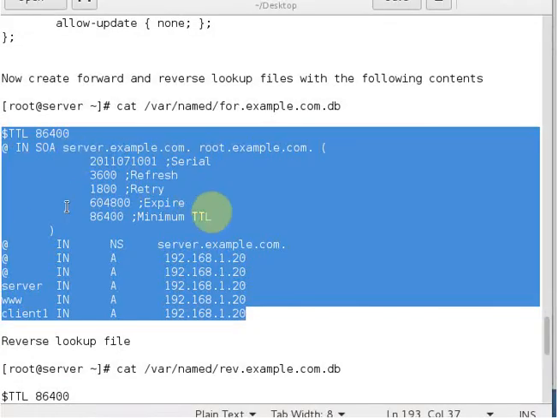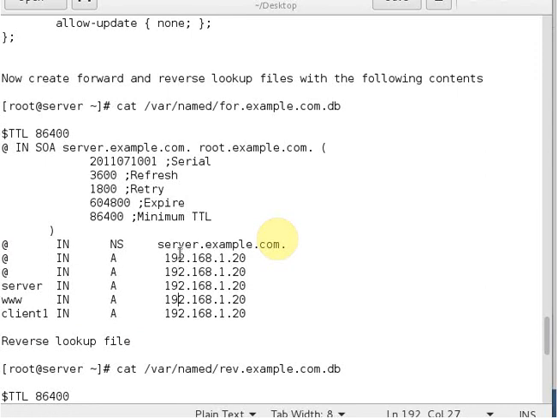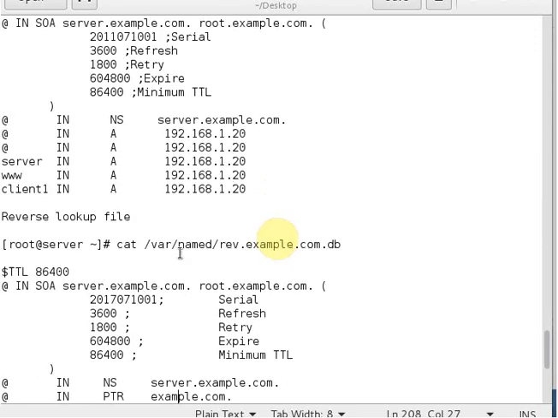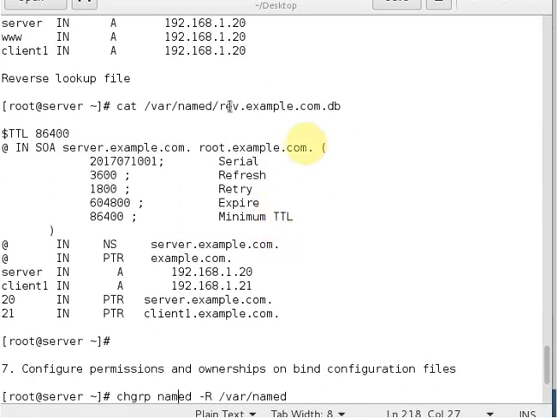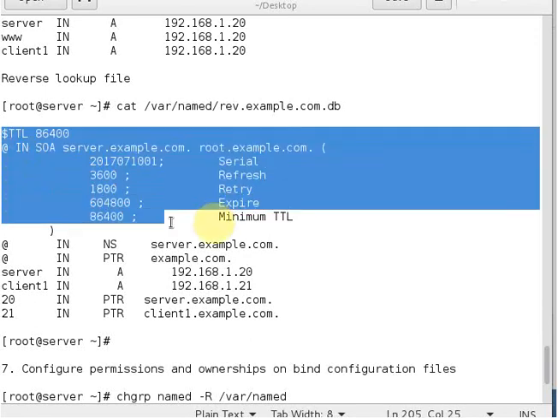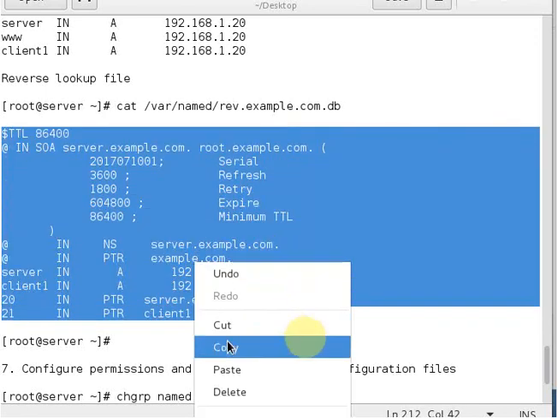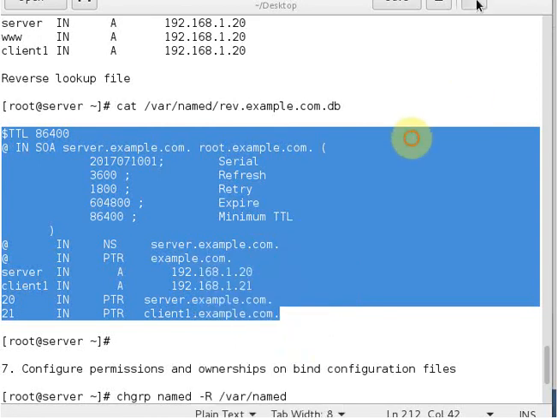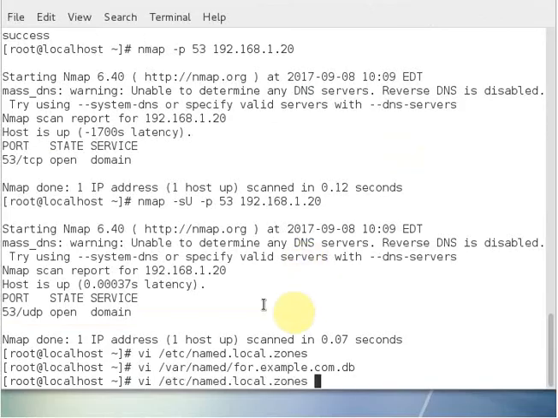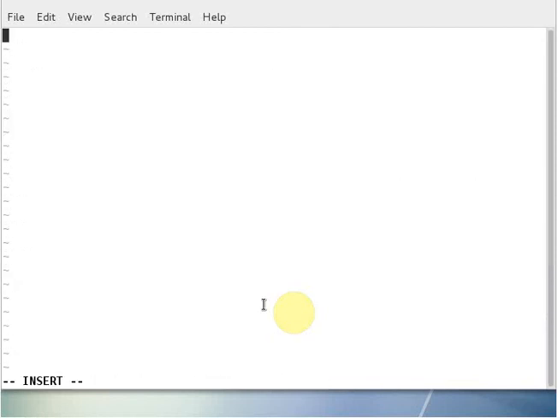Alright, let's continue. Now after this we have to create a reverse lookup zone file, that is rev.example.com.db. So this is a reverse lookup zone file. The file name must adhere to the name which we specified there. Let's go back and check this. It's only the rev here, rev.example.com.db, and again the same process.